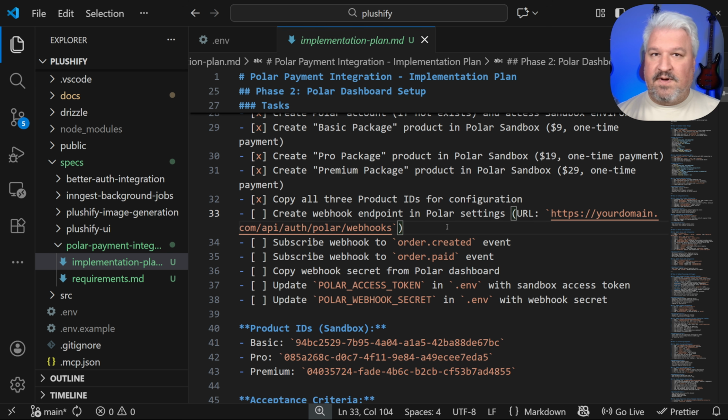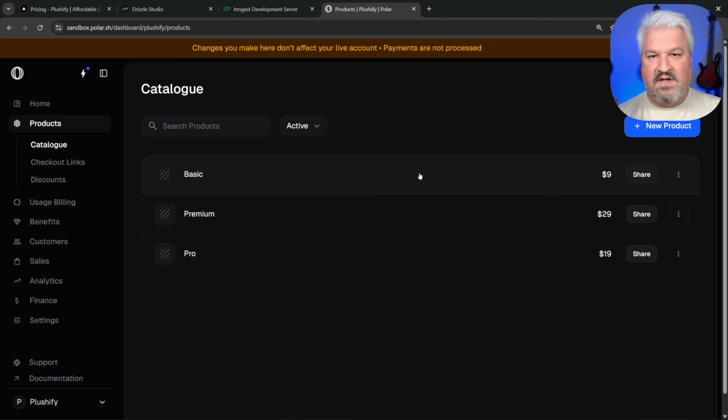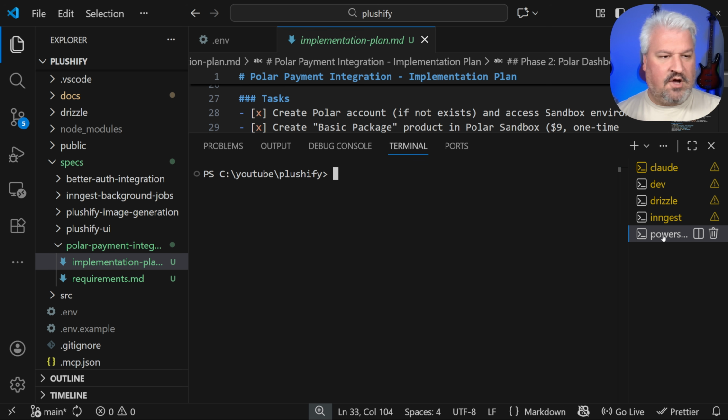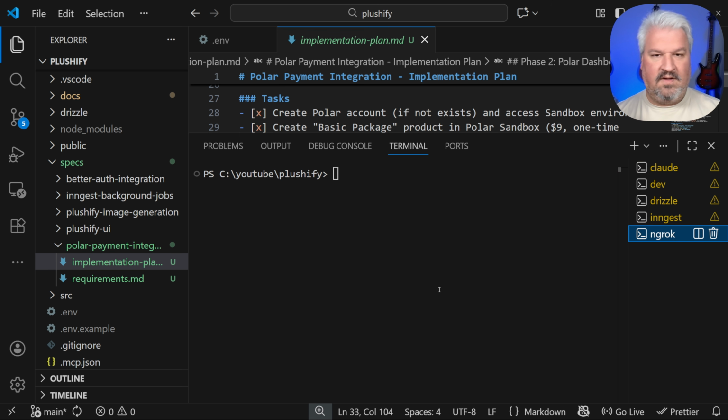Alright, so how do we expose this dev instance to Polar? Well, for this we can simply use ngrok. Now this is actually really easy to set up. You can just sign in and follow the instructions. Then all you have to do is open up another terminal. I'm just going to rename this to ngrok, and then we can run ngrok, http, and the path to our running dev server, which is on localhost port 3000.